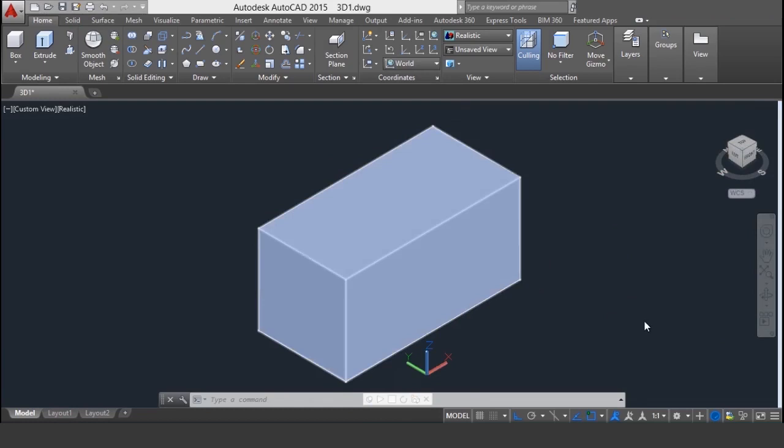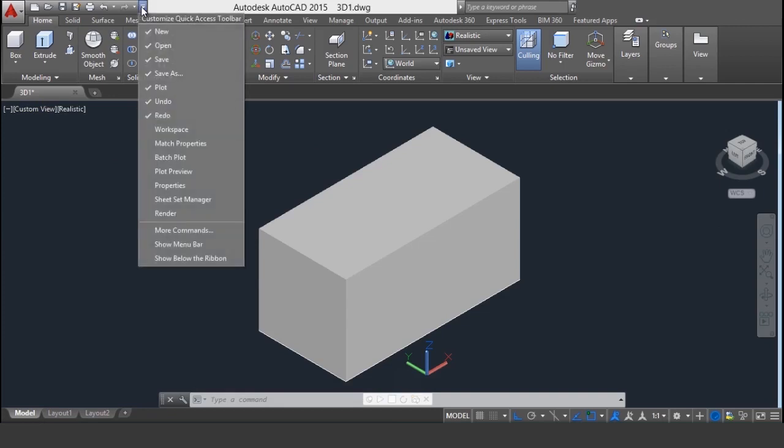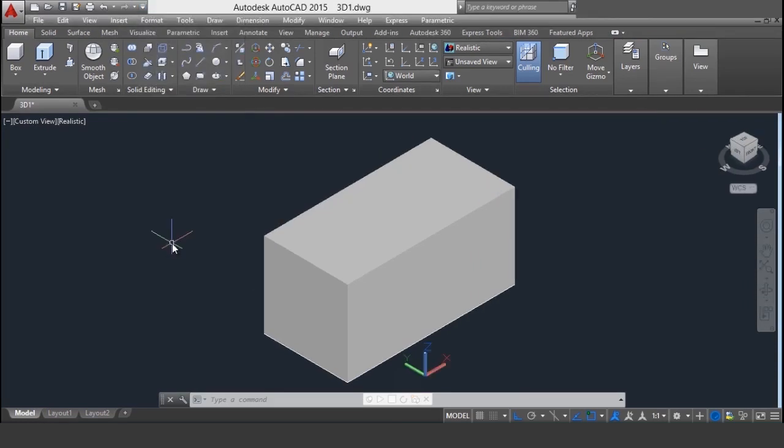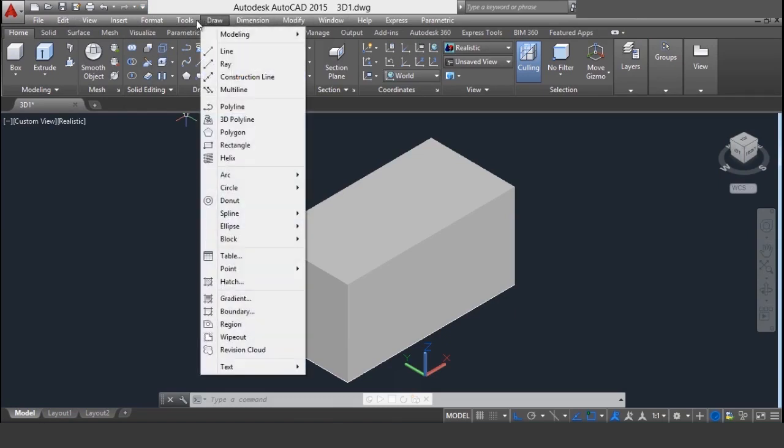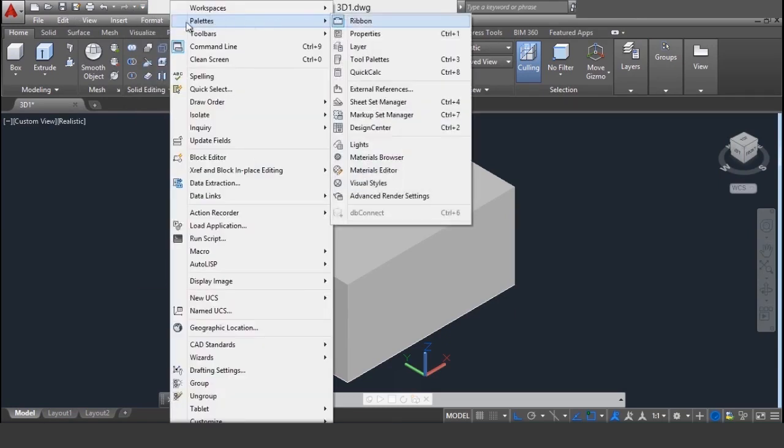Now we have discussed two different methods to generate views. The first method is by using the view cube, and the second method is by clicking on the view menu at the upper left corner of the screen. But there is a third method available in AutoCAD using which we can generate views. For that, you have to click on this particular arrow which you see at the right side of the quick access toolbar, and you just click on the show menu bar button. When you click on that button, you will get menu bars, and you can get all the pull down menus which you see on the older versions of AutoCAD.